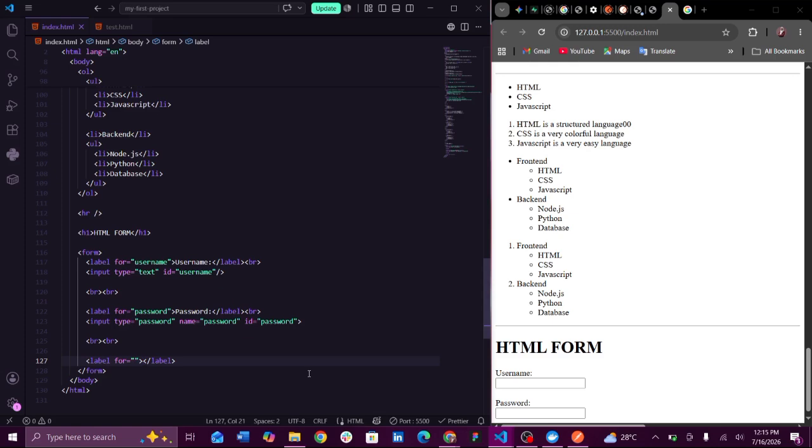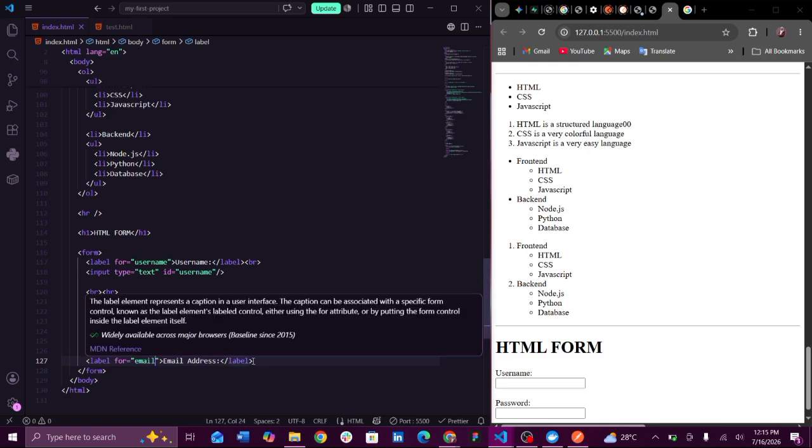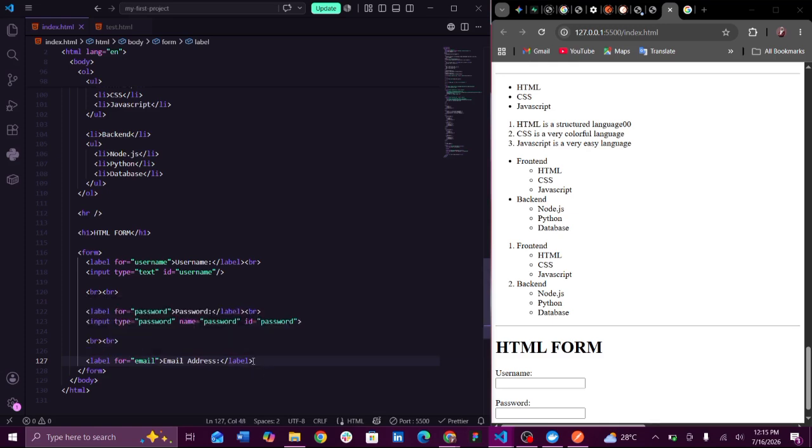So let's try, what field should we try? Let's try email address. So let's say email address. I'm going to give it a colon, and in my for, I'm just going to write email. I don't need to put this address. I just need the name to be consistent across both label and field.